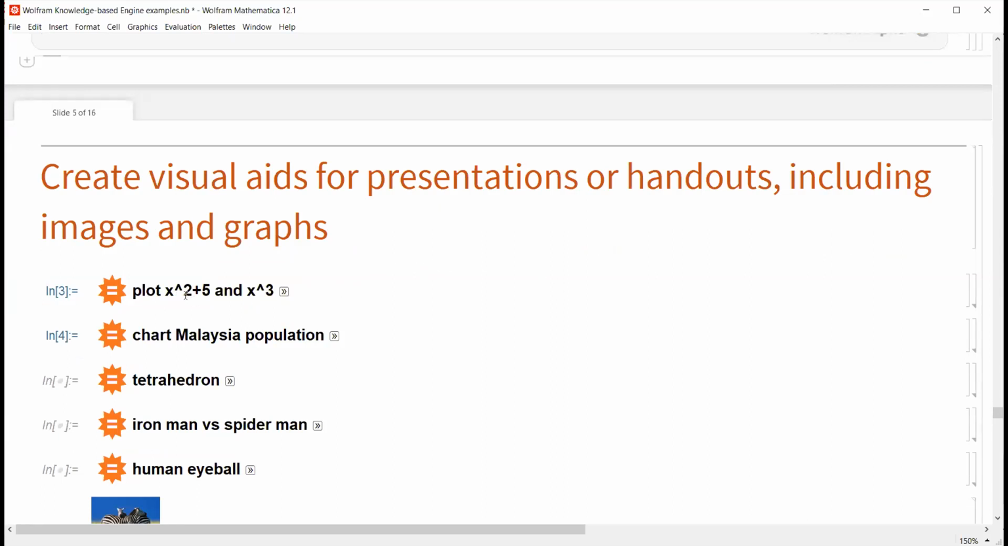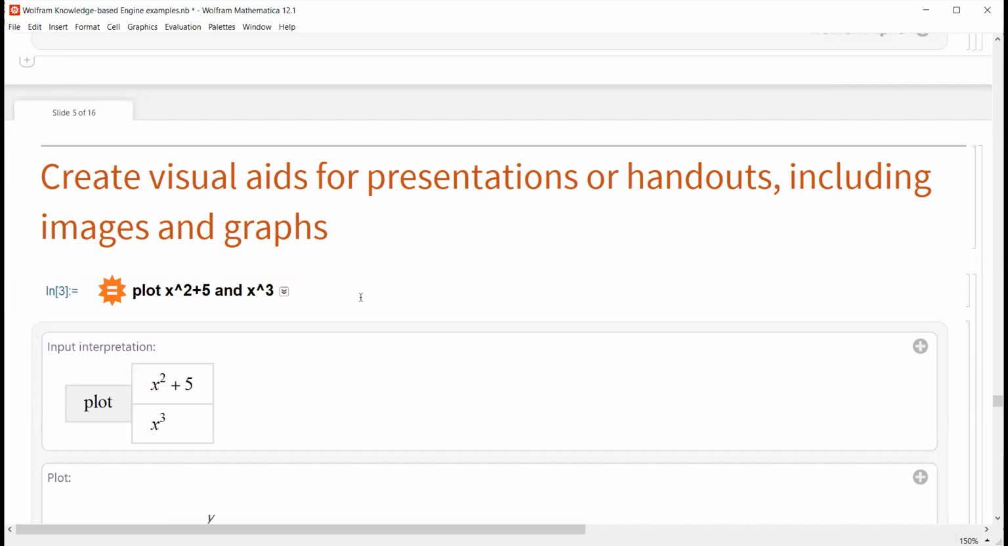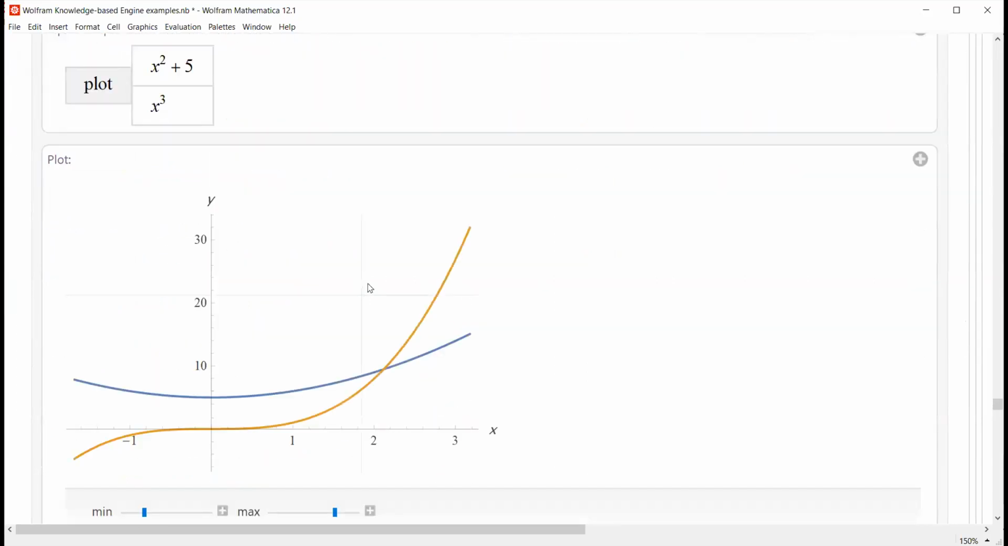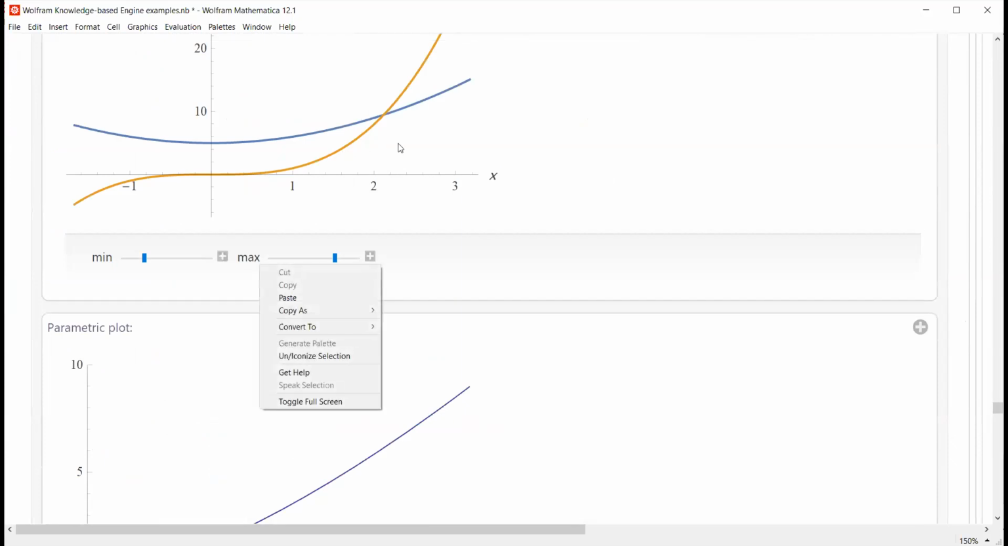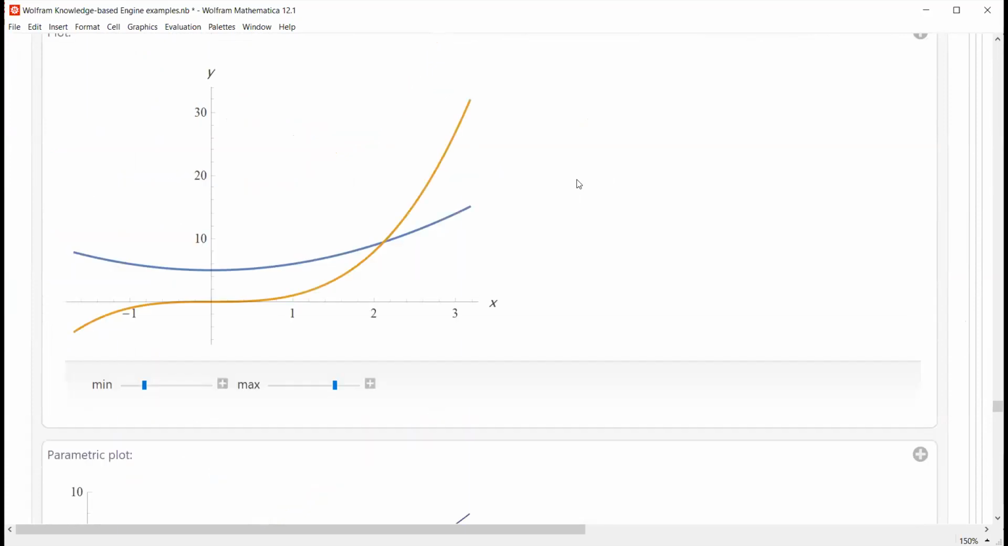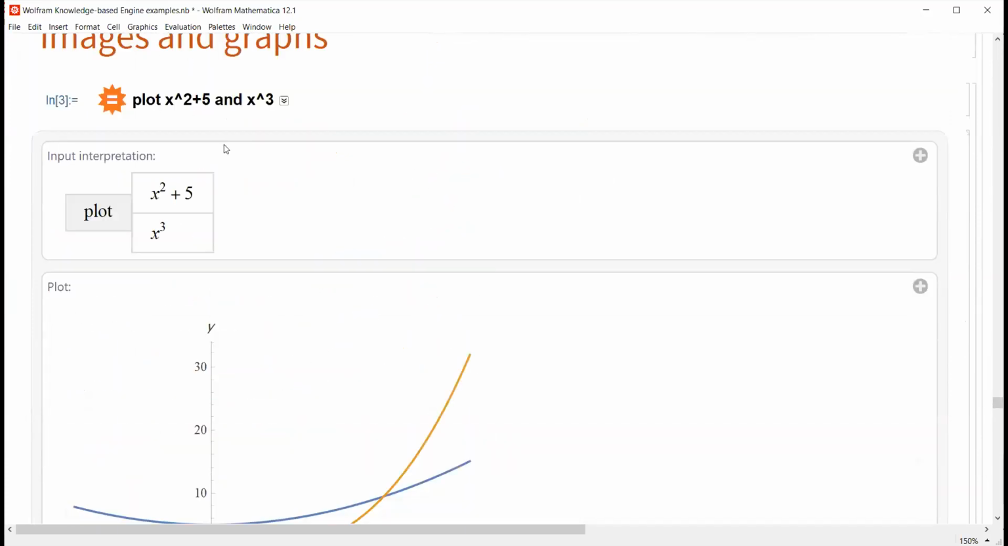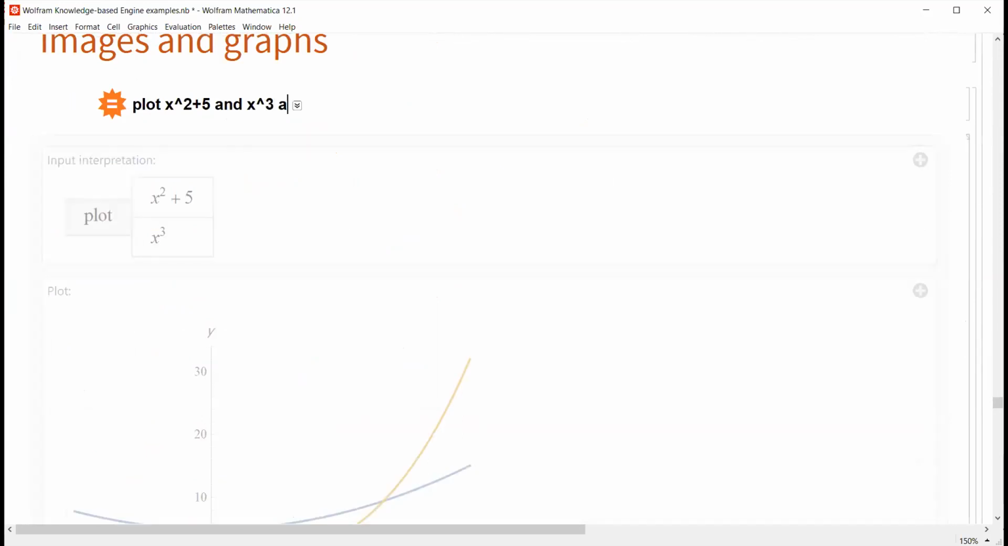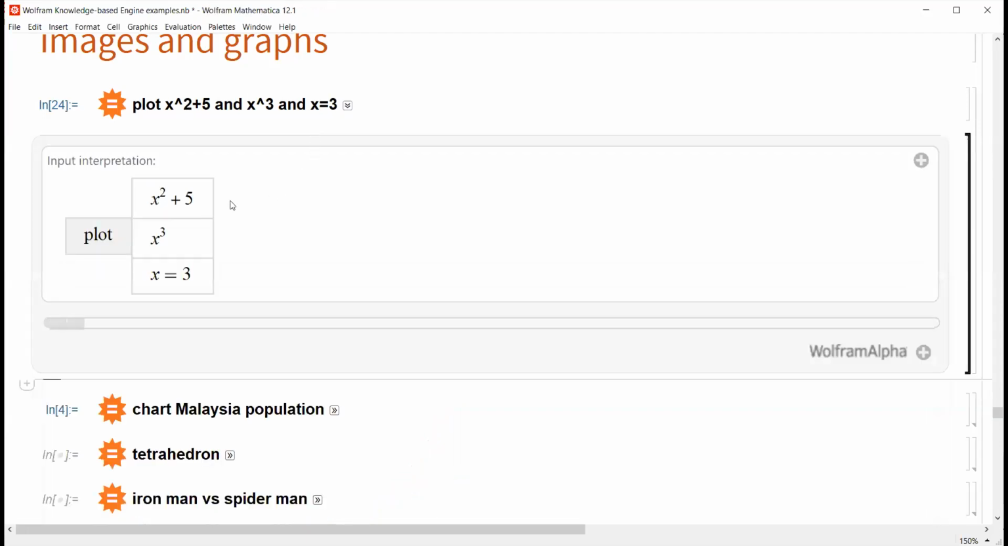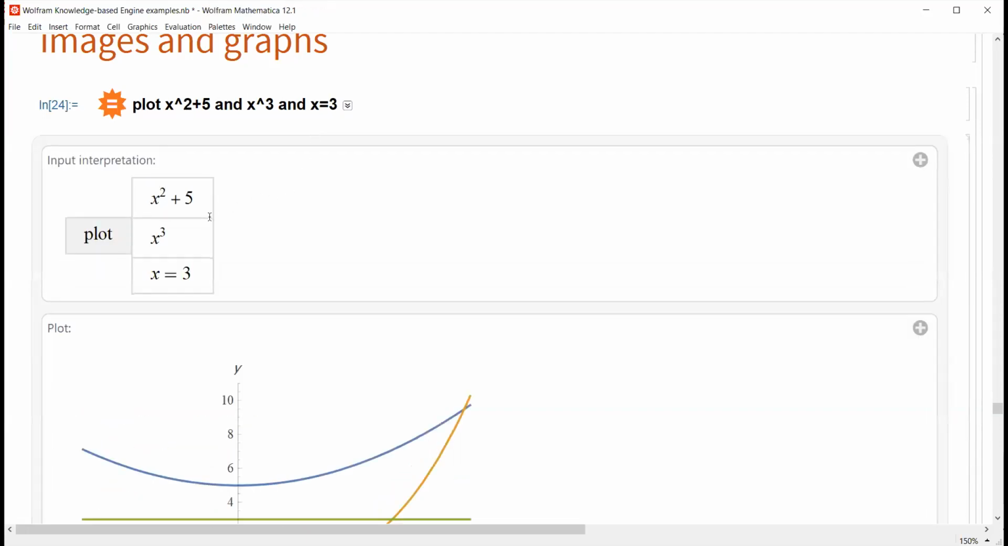For instance, if you want to plot two curves in one graph so that you can use it for your output, you can just create these two curves. So just like that, it plots this and that. Or maybe I can just simply add in another one. So I can plot three lines, say x equal to 3. Okay, I run it. So you plot the three lines inside one graph.